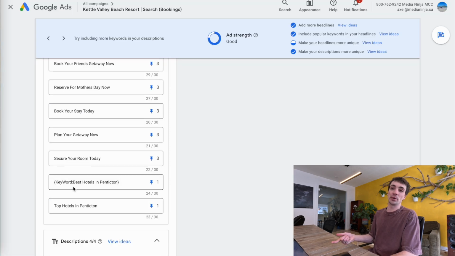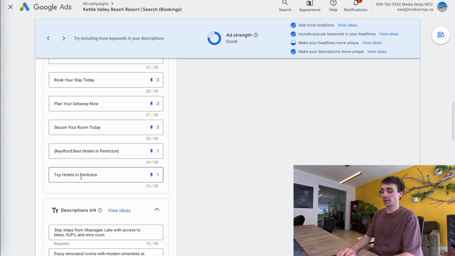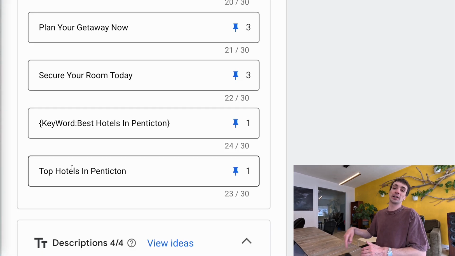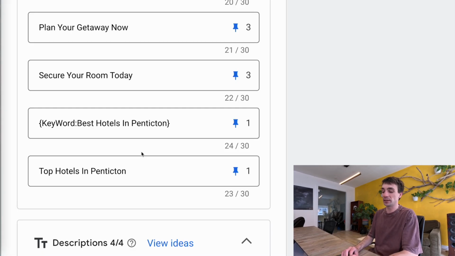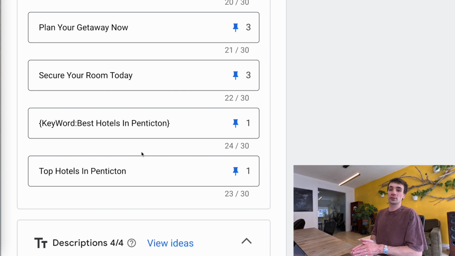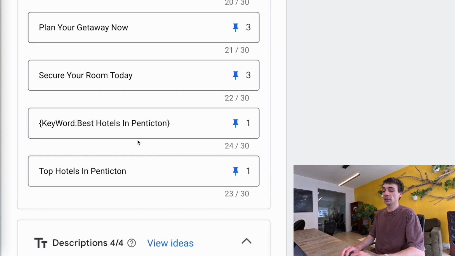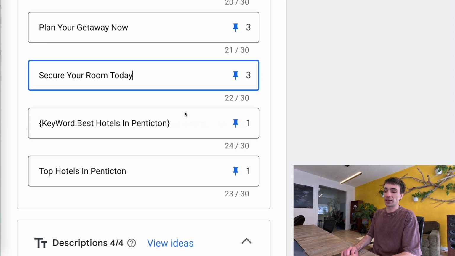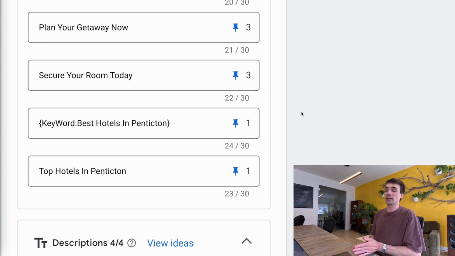So I just skipped ahead, but in order to improve this, what I did here is I swapped out and modified a couple of headlines. So down here, what I did is I added one extra headline labeled as top hotels in Penticton. That's because Google recommended an option that was similar to this and I thought it was relevant to the keywords I'm targeting, so I added it in. I also added a keyword dynamic headline because Google seems to like those and they can tend to perform pretty well if you're using the correct keywords.